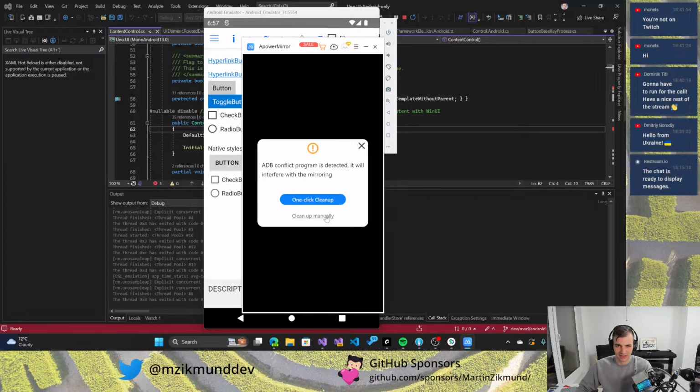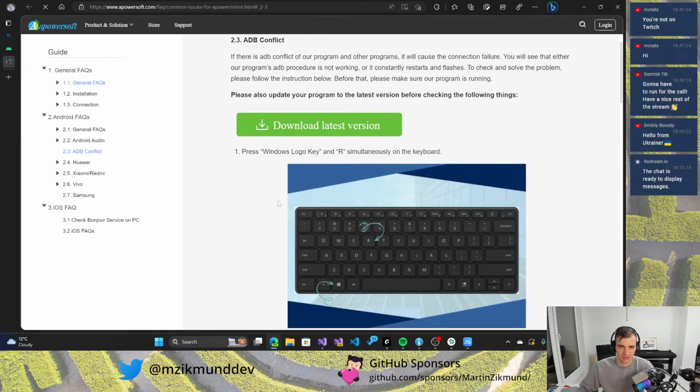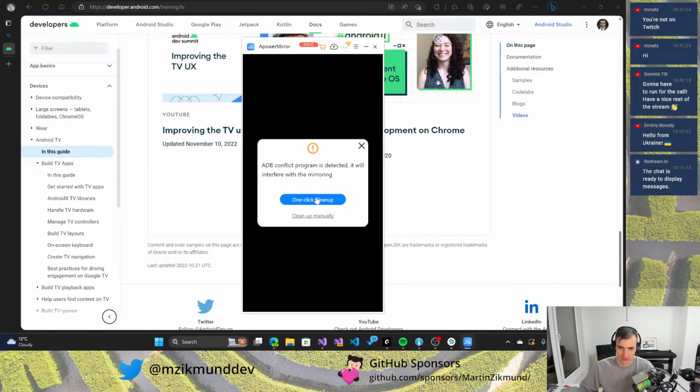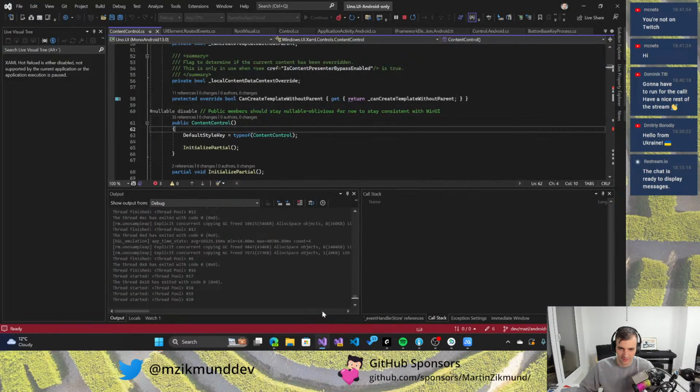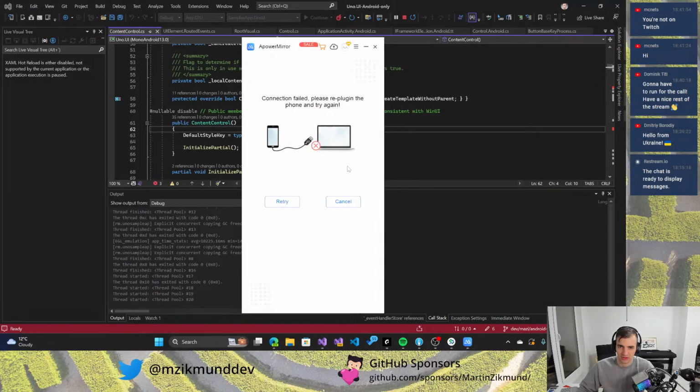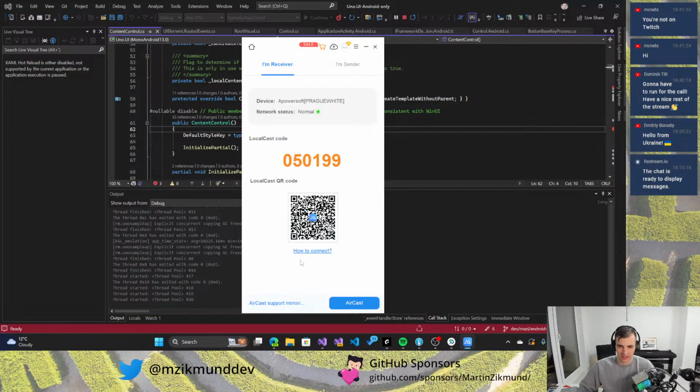What does it mean, ADB conflict program? Yeah, I mean, it's probably that Visual Studio is connected, but I don't want to disconnect Visual Studio because I need to use it actually. So, and the local casting does not work again. Just one more try.